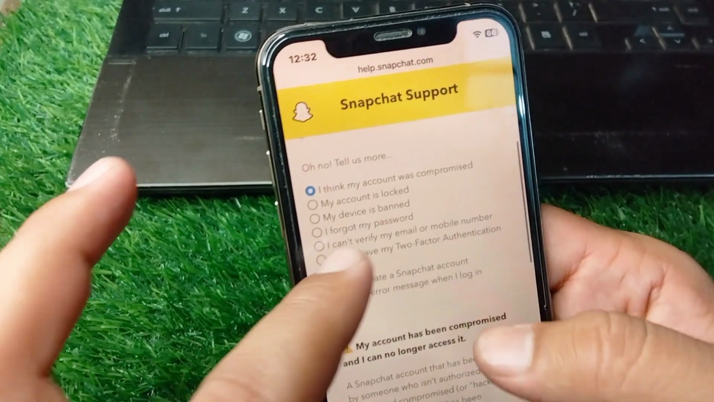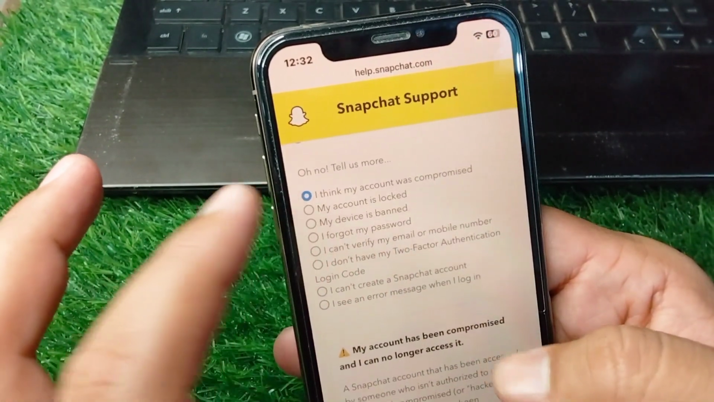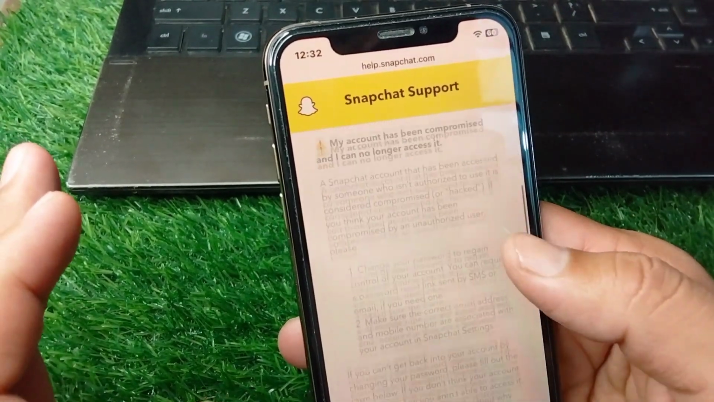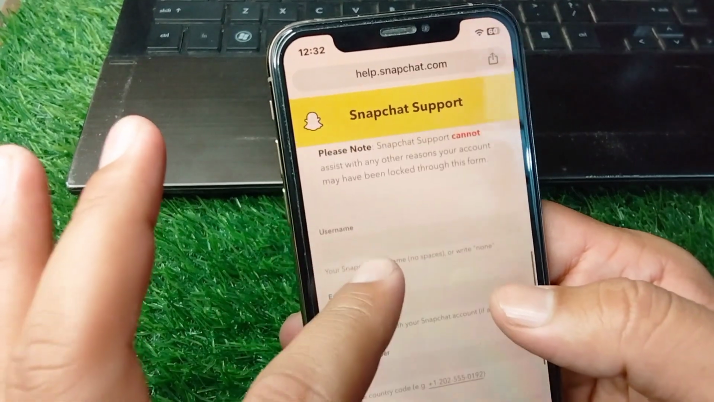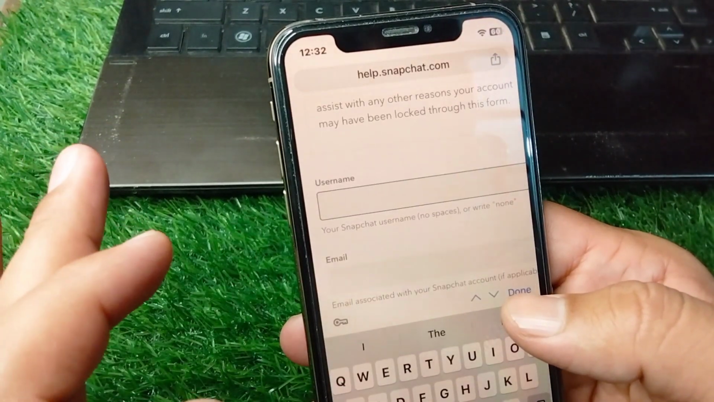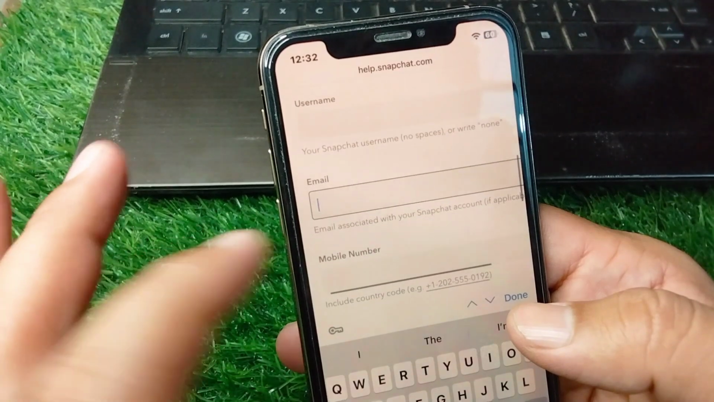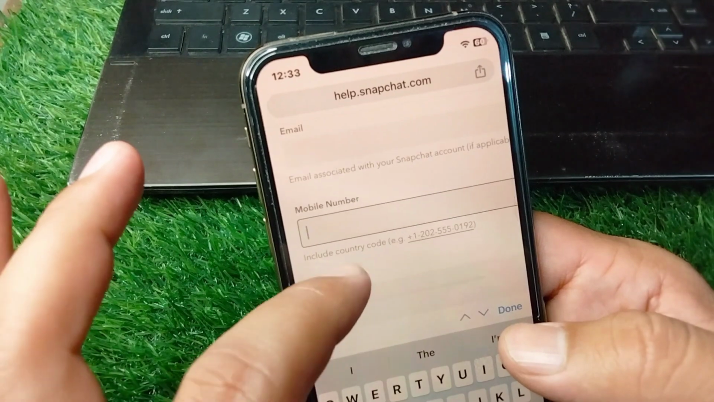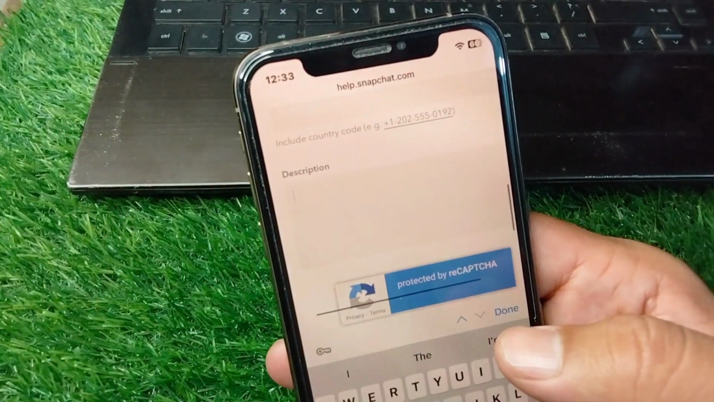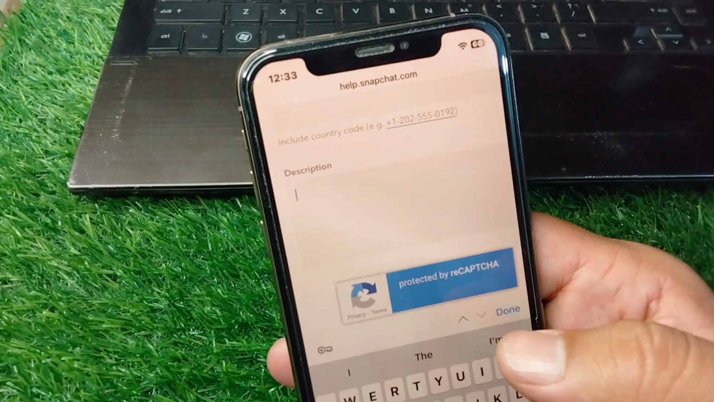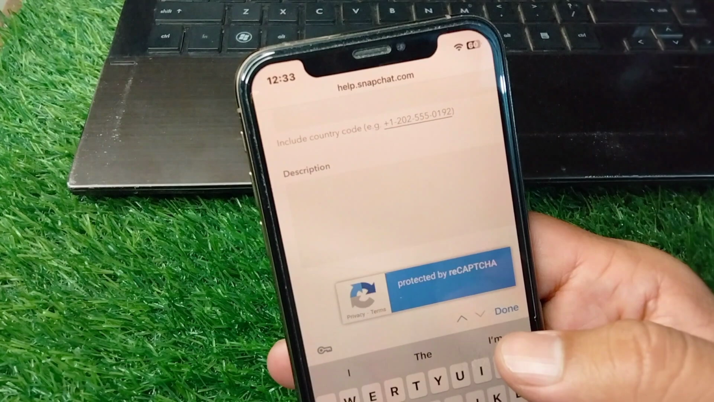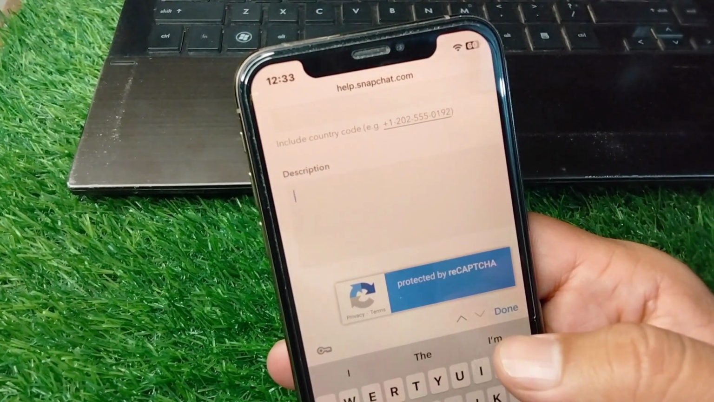And from here you have to simply check this button, I think my account was compromised. So guys, do this, and after this scroll below, and in this box you have to simply give your username and then your email address that is associated with your Snapchat account, and give your mobile number, and then in this box you have to simply explain your problem in a brief way, that you have not violated any community guidelines on Snapchat but your device is banned on Snapchat and you are unable to use Snapchat.